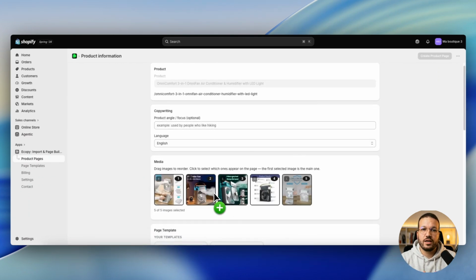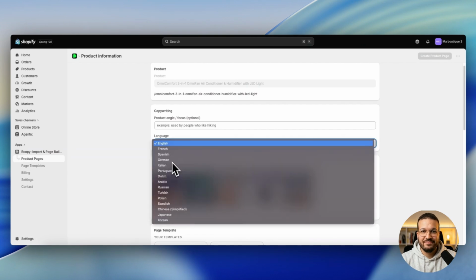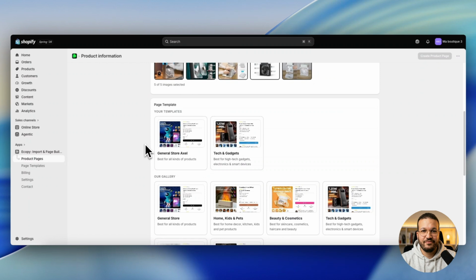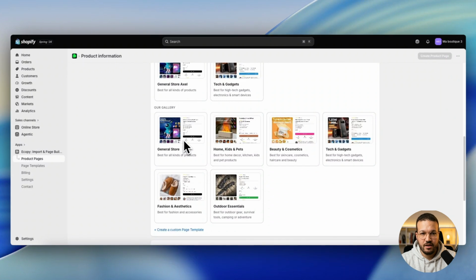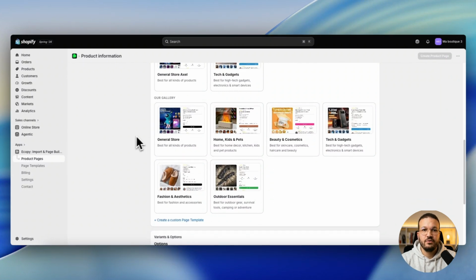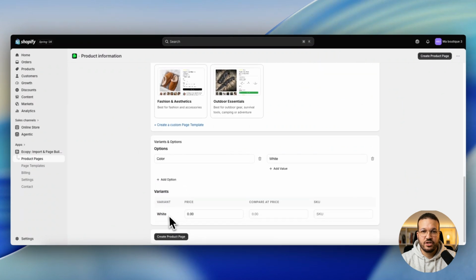From here, you can drag and drop product images and you can pick a product angle if you want to focus on a specific problem or selling point. You can also choose the language you want to use. We offer 6 different layouts, each designed for a specific type of product with different sections and structures. So, we highly recommend using one of the layouts we provide. In this case, I'll go with General.